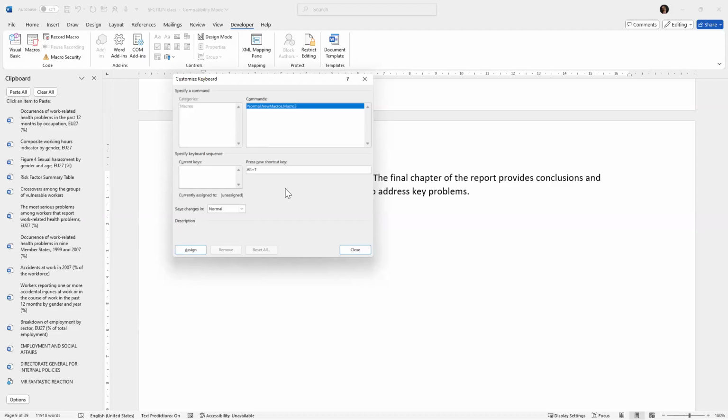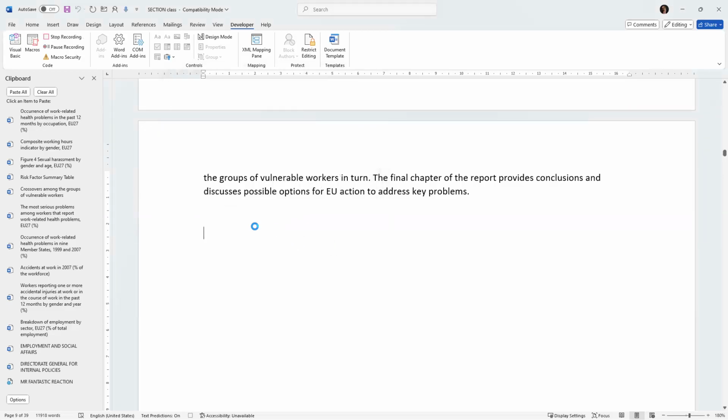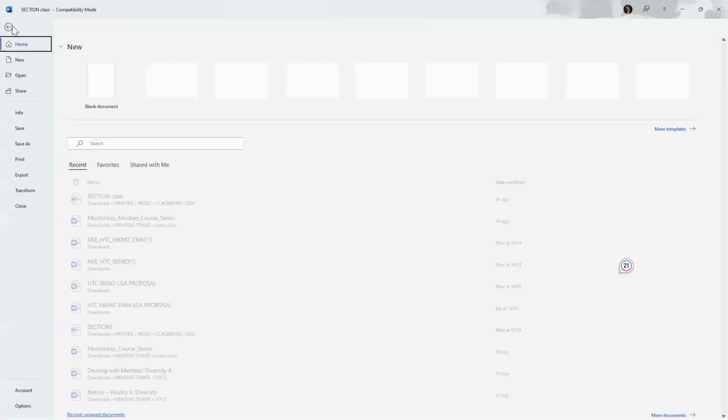Alt T. I want to draw a table, right? So I will now say assign. Let me not make the mistake I made before. I now say assign and then close. The macro is recording.